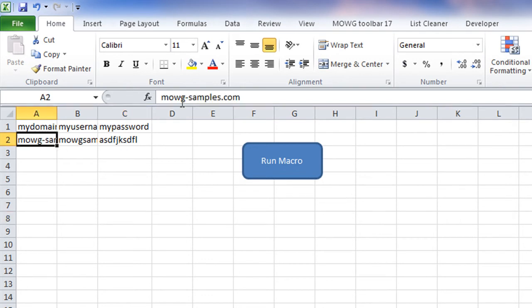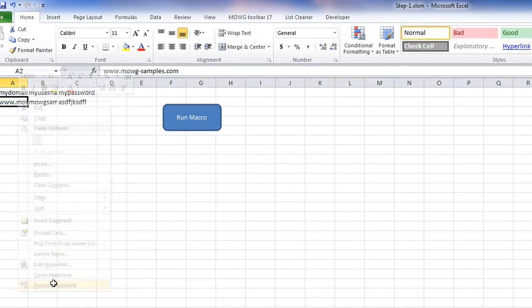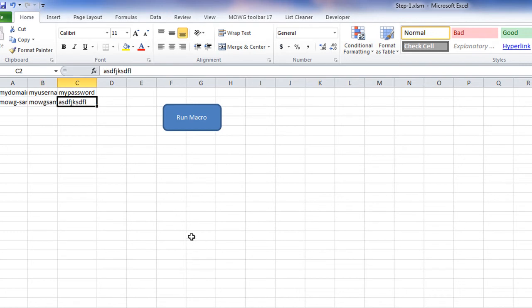I got my domain name, no http://. You can put www dot if you want. It's not important that you do or don't. If you get a hyperlink like that, just right click, hit remove hyperlink. Okay, there you go. I just say skip it because really this is easy to remember and it works just fine. MOWG-samples.com. MOWG Samp is the nickname to log in with. Again, yours could have a number on the end, yes or no. And then your password, whatever your password is, capital letters, small letters, symbols, anything like that.